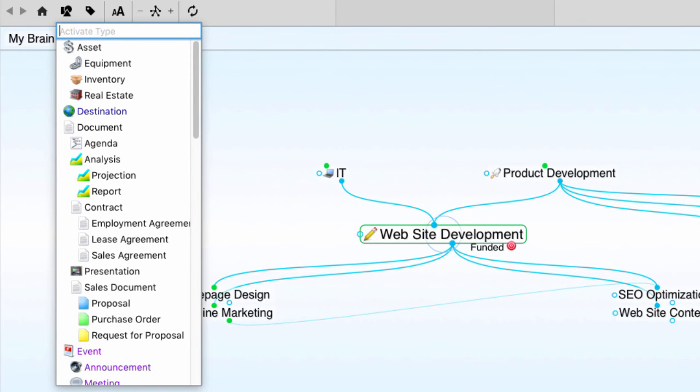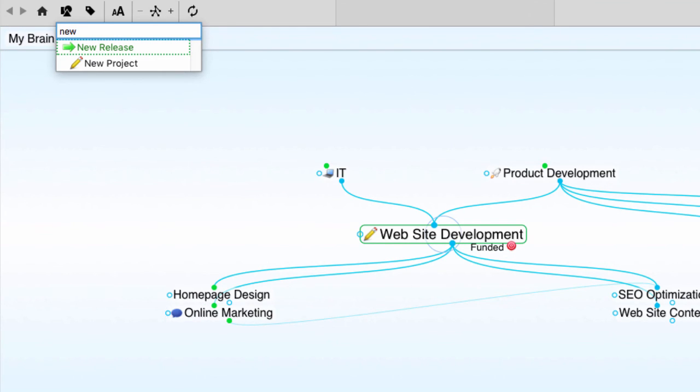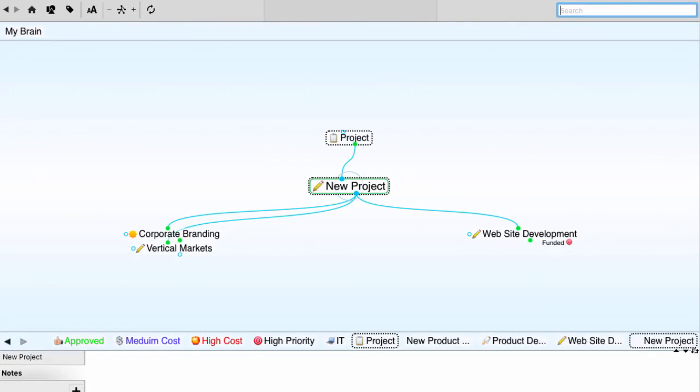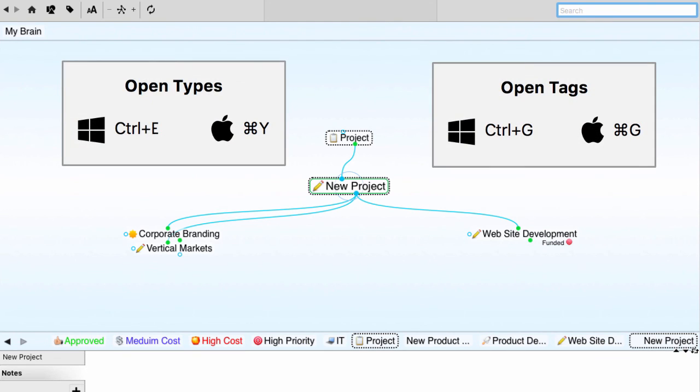And once again, simply typing in a few letters to filter the list, and I'll activate New Project Thought Type to see all thoughts in my brain that are classified as a new project. The keyboard shortcuts for using thought types and tags. Two small keystrokes with a big impact in the Brain 9.